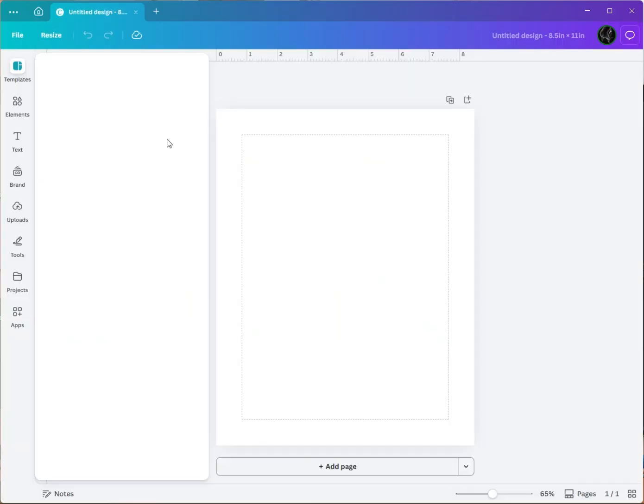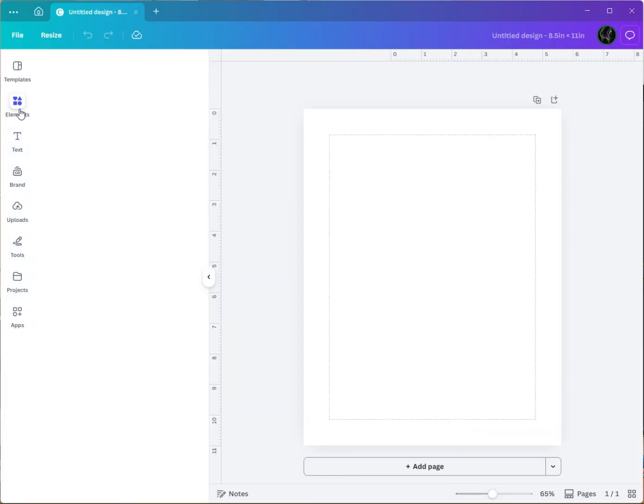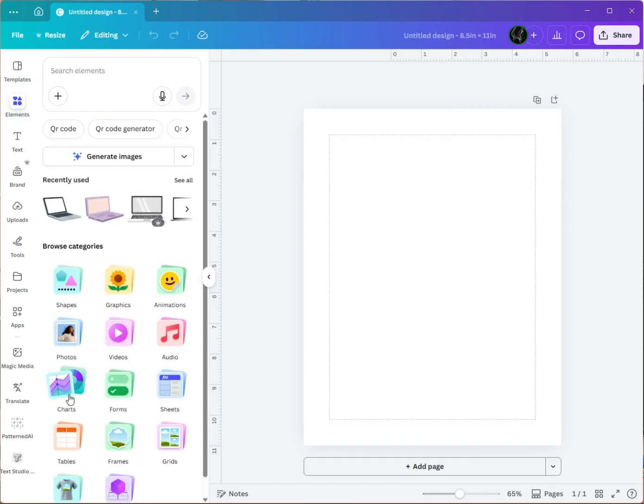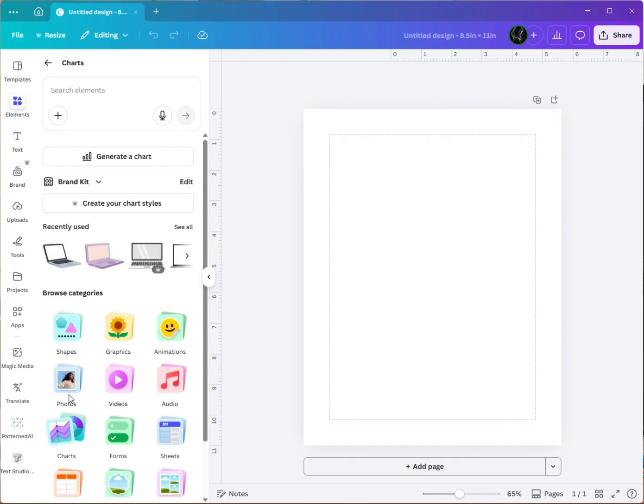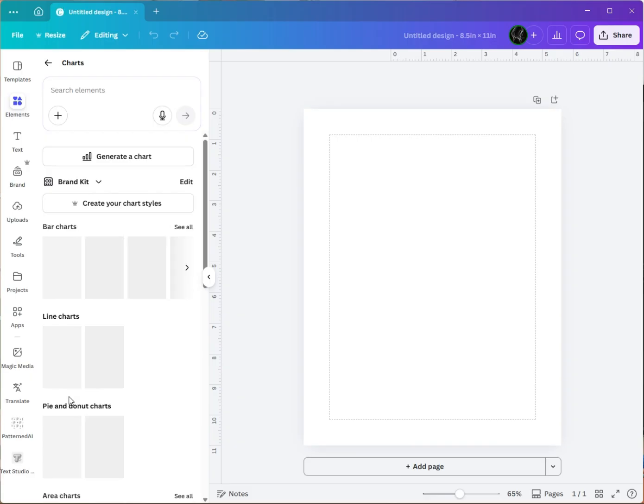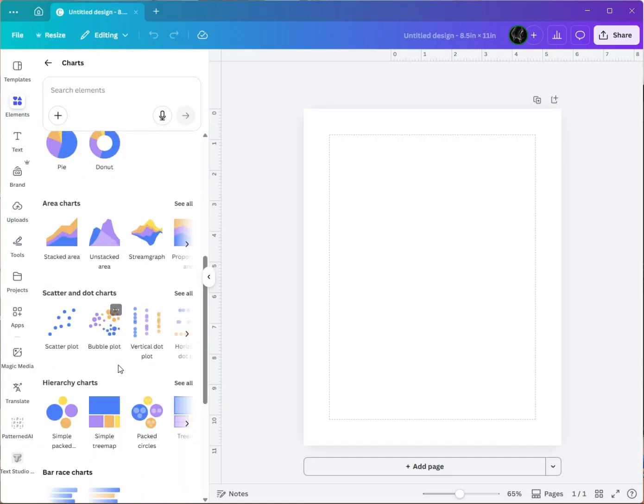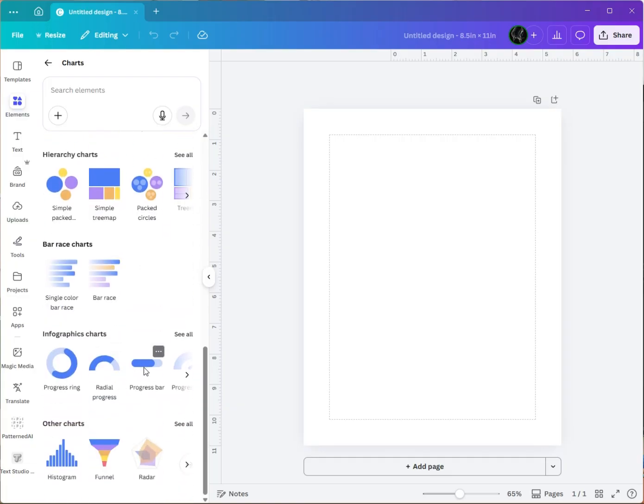Once the blank canvas loads, I head over to the left sidebar and click on Elements. I scroll down until I find the Charts section and click See All to view the different infographic options. I scroll through the list and select the progress bar to add it to my page.